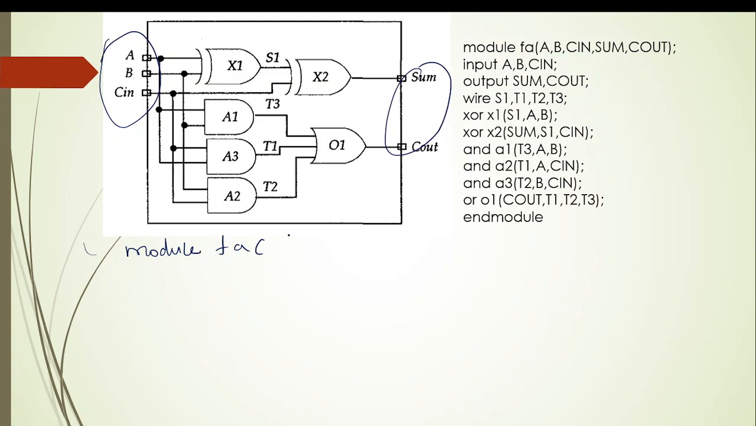For data flow and structural or gate level modeling. Okay, this is my gate level modeling. The module line will be the same, and the declaration will be the same. There will be no change in it. So module FA, A comma B comma C in comma sum comma C out. These are all the port signals.